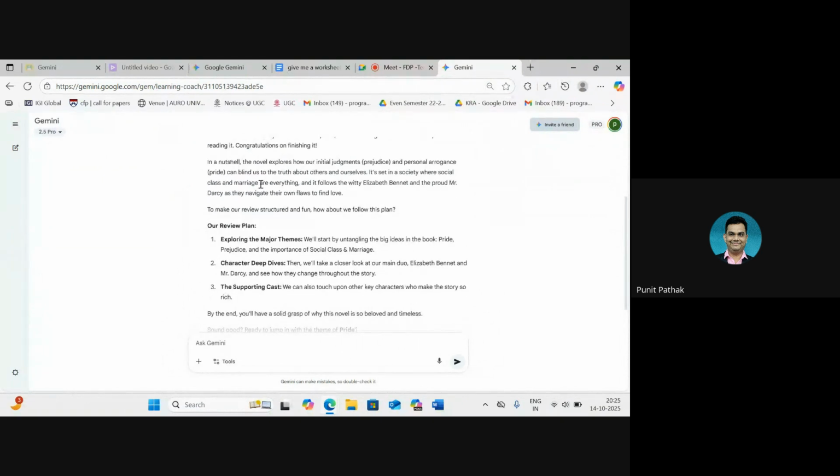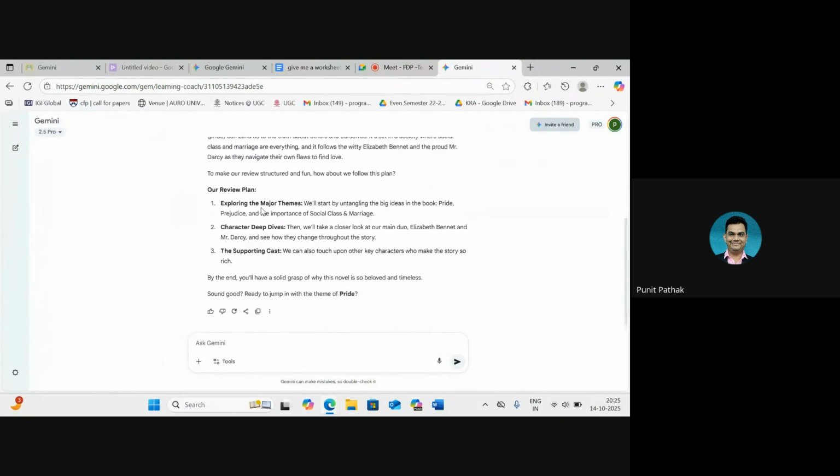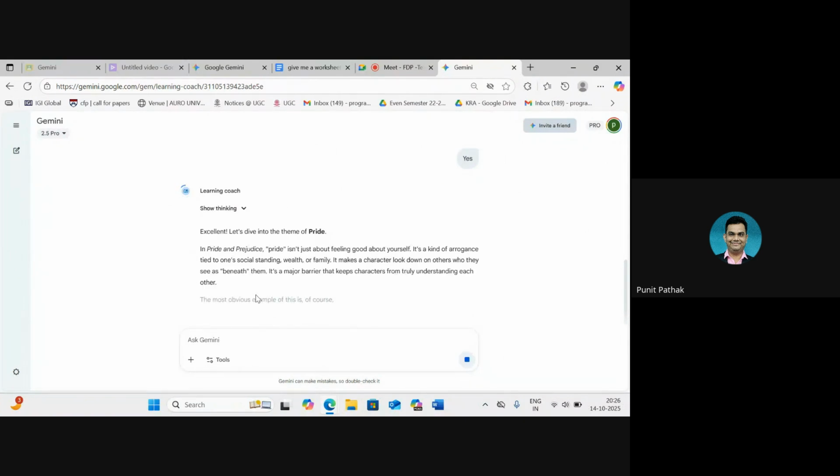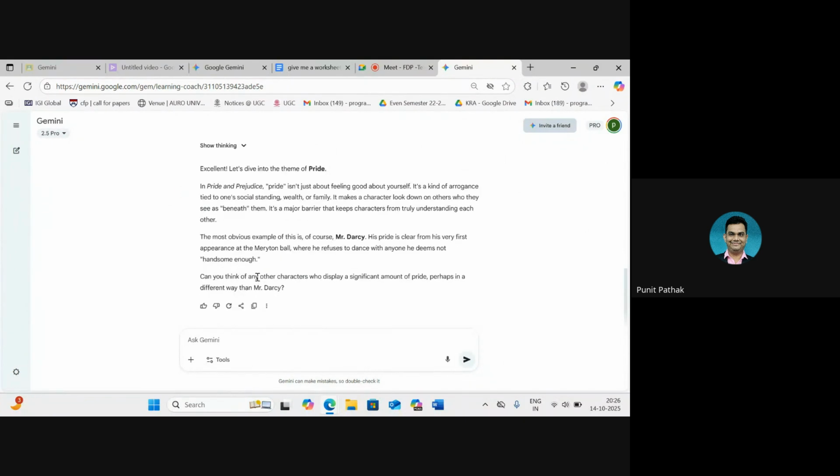So basically, a small summary. This is the review plan, exploring major themes, character deep dives, and the supporting cast. It is asking me, should we jump to the first question of the notion of pride in the novel? So the moment when I say yes, it will take a few moments and start giving me information about it very briefly so as to help the reader ideate on this.